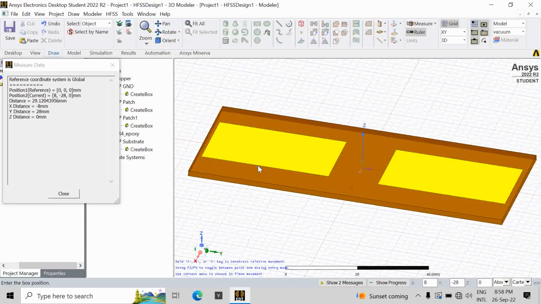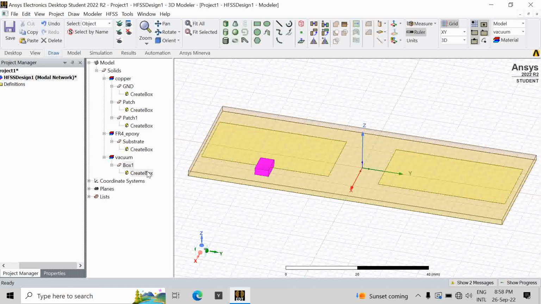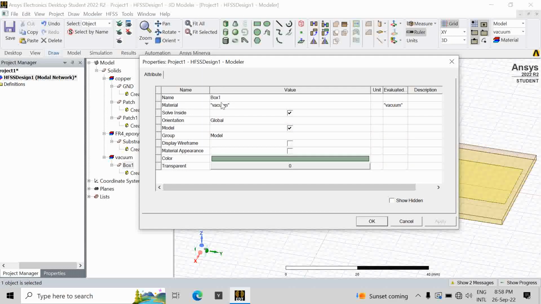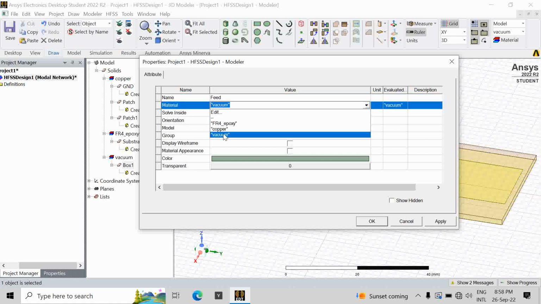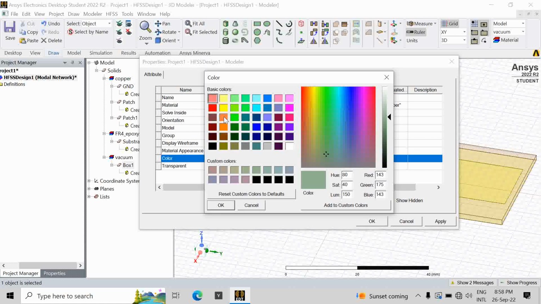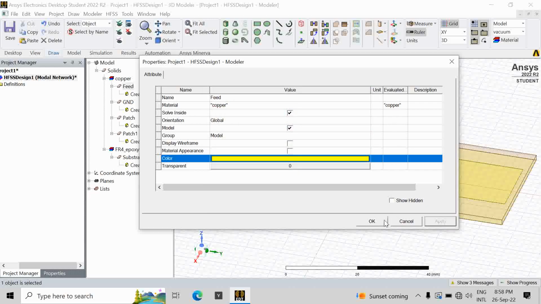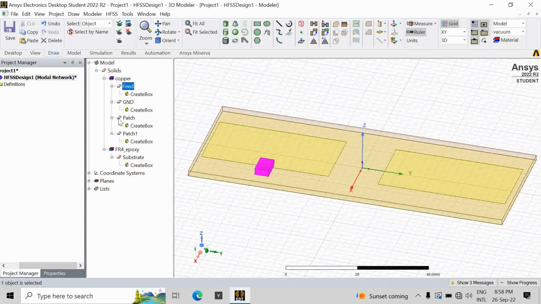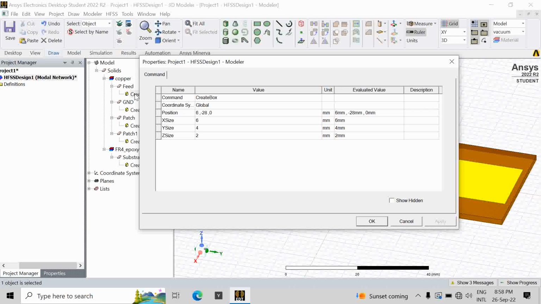For that also I will create one line. Okay, now again in the box you have to give the name as feed. Okay, material will be copper only. Color I'm giving again that yellow only. It will be better actually, since I have taken a dark color for that. The dimension for that feed will be that same only, that is minus w minus lp by 2.